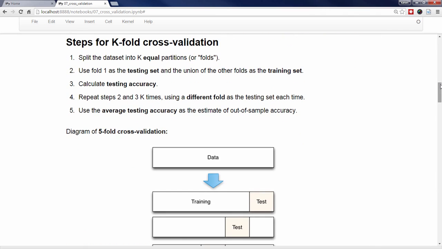Let's walk through the steps for k-fold cross-validation, which is the most common type of cross-validation. First, we choose a number for k and split the entire dataset into k partitions of equal size. These partitions are known as folds. So if k was equal to 5 and the dataset had 150 observations, each of the 5 folds would contain 30 observations.